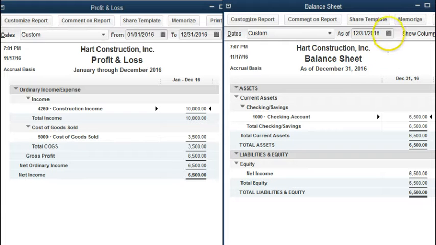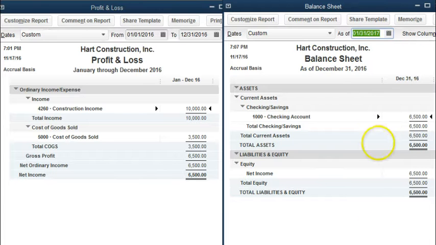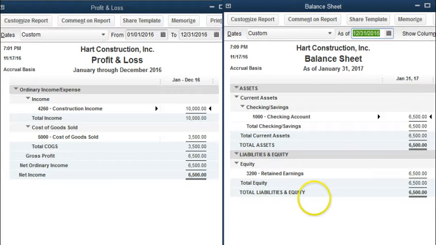So what happens when I change the date here? Let's just go to the next month, January 31st, 2017. And as you can see, net income changed to retained earnings. Let's do that again. The reason it doesn't show in 2016 is because it's not cumulative. It's just showing our current net income for the year. As you can see, 6,500, 6,500.